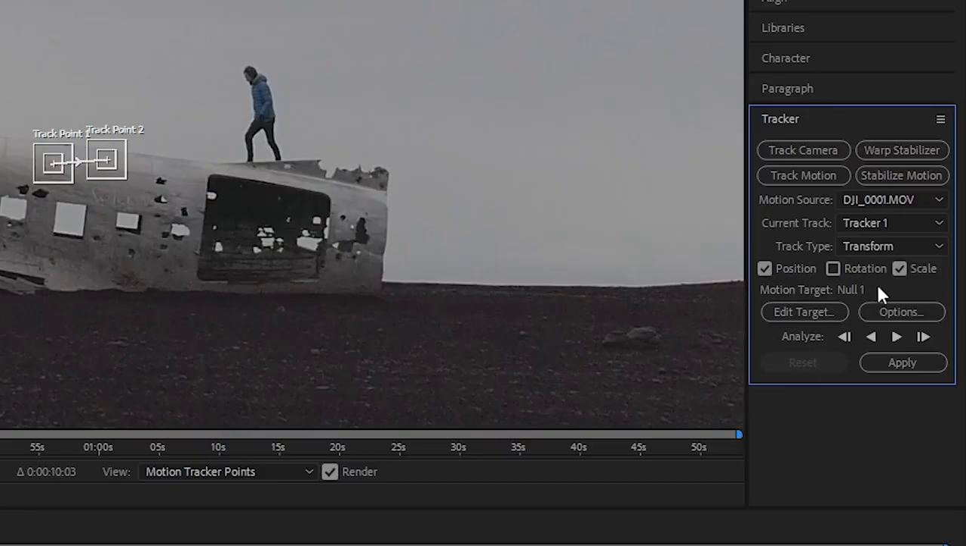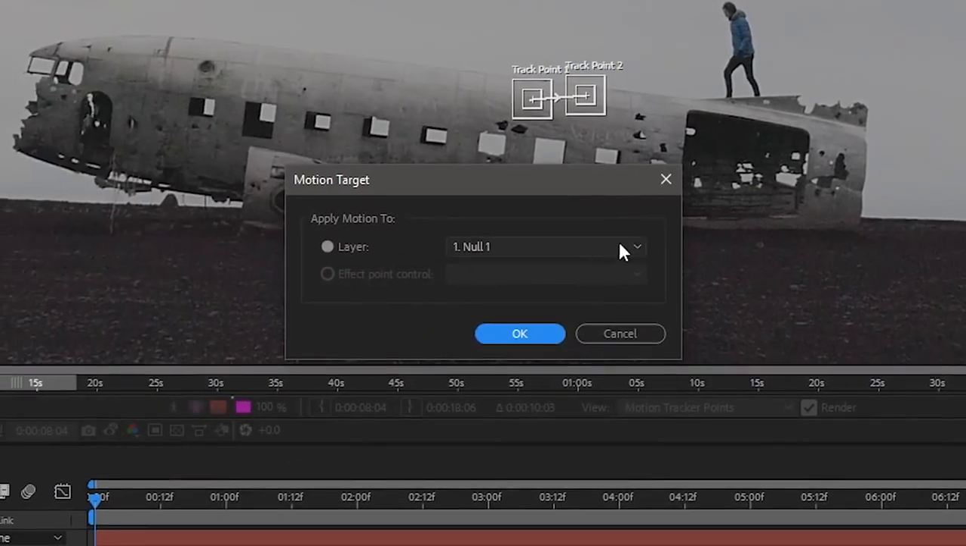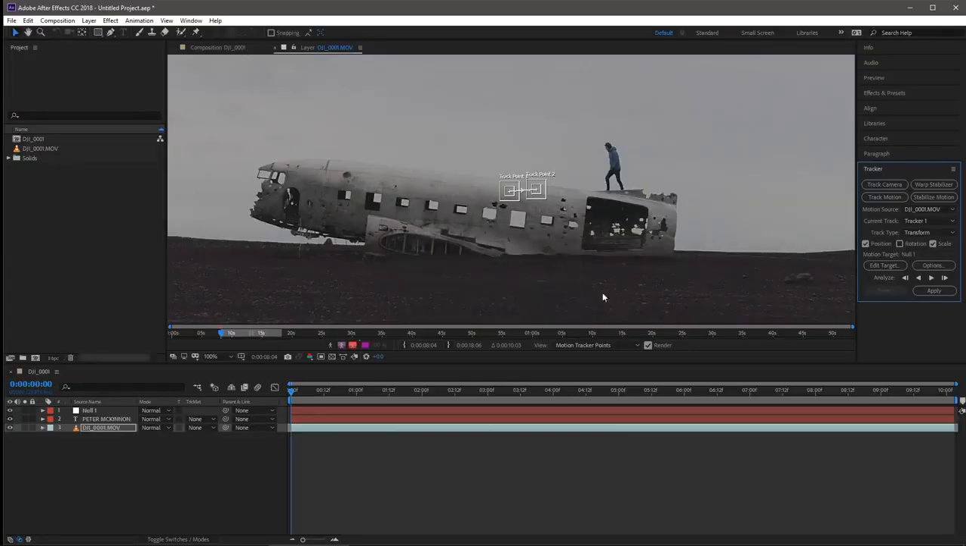So just to double check everything is in good working order, you can go ahead and hit edit target. Now a little window is gonna pop up and you're gonna see that the selection is selected to null 1. That's the null object we created, because remember, we're trying to track all these movements and send all that information to that little invisible helper, that null object. So making sure that's where it's going is good, which it is. Golden, hit OK, boom, moving on.